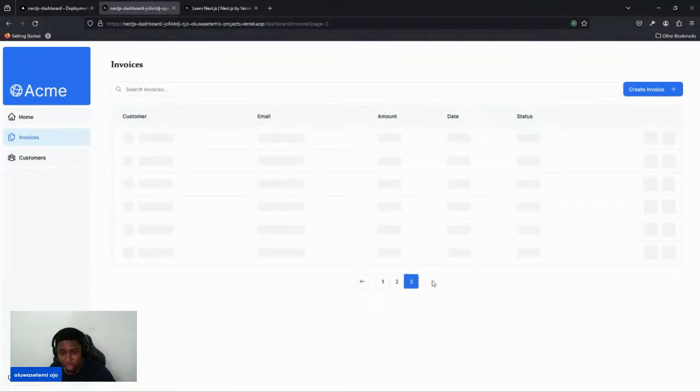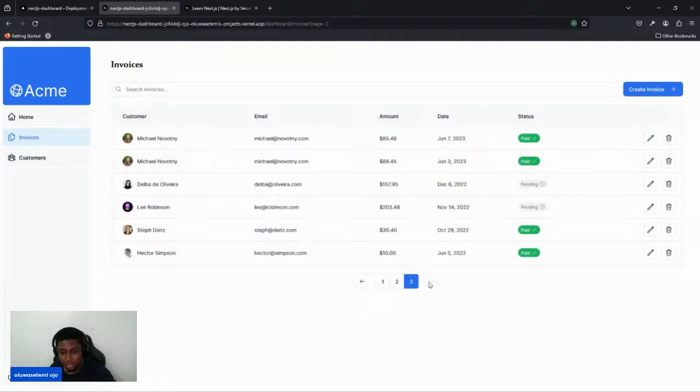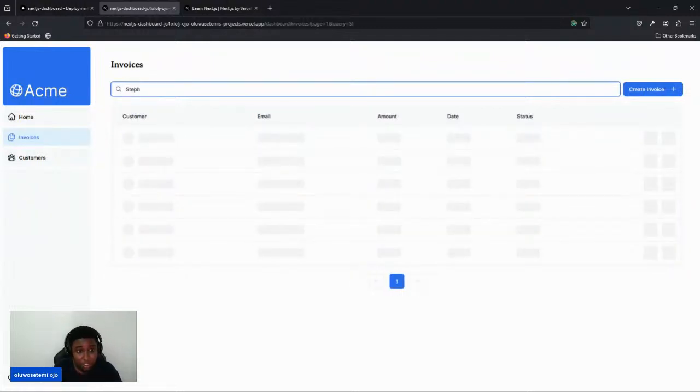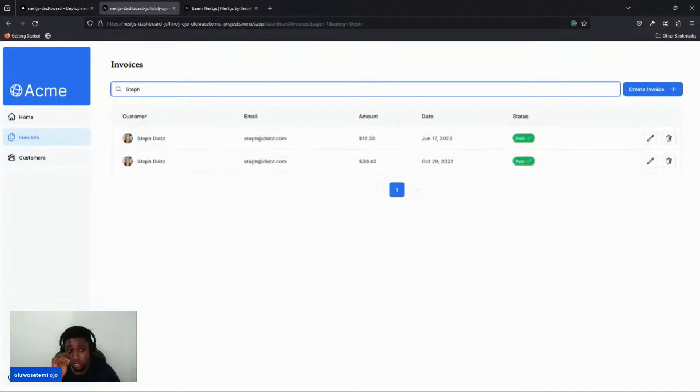And when that is enabled, you can see that you can't go any further, and we are able to search. You can search for Steph. This searching also implements a debounce, and this searching also goes to the database to fetch some information.